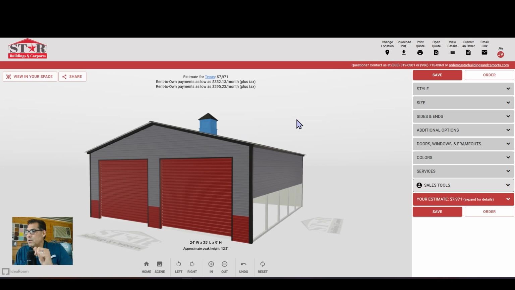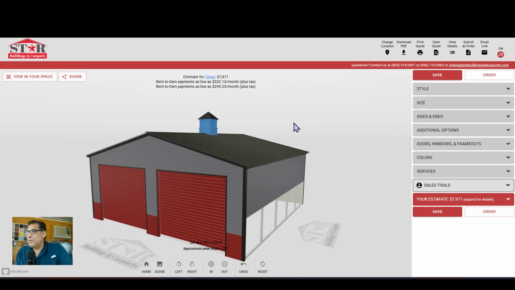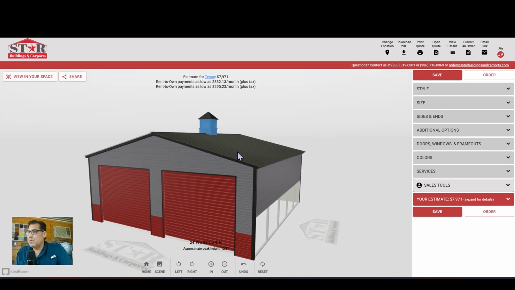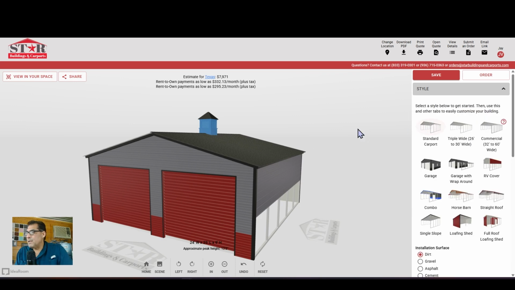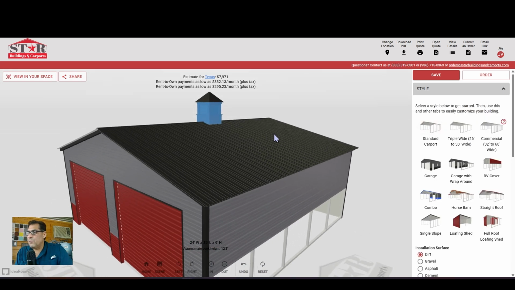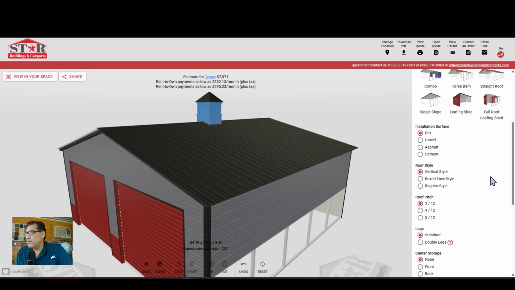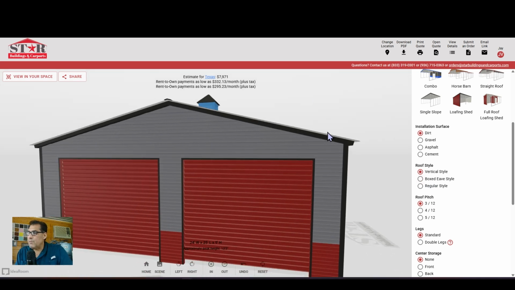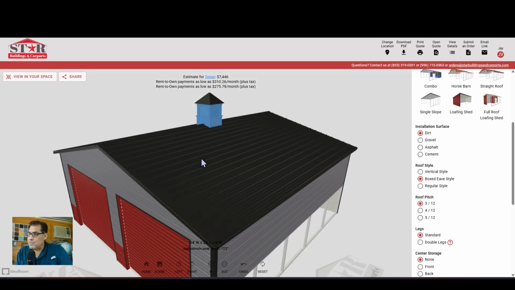One more thing I wanted to cover before we leave, something that's very important. There are different types of roofs. In this case here, this is a vertical roof. Let me get rid of that. Okay, so in this case, it's a vertical roof, which means that the ridges run front to back, or top to bottom. You can also select a boxed eave, which keeps this same A-frame design, but makes the panels go horizontal front to back.